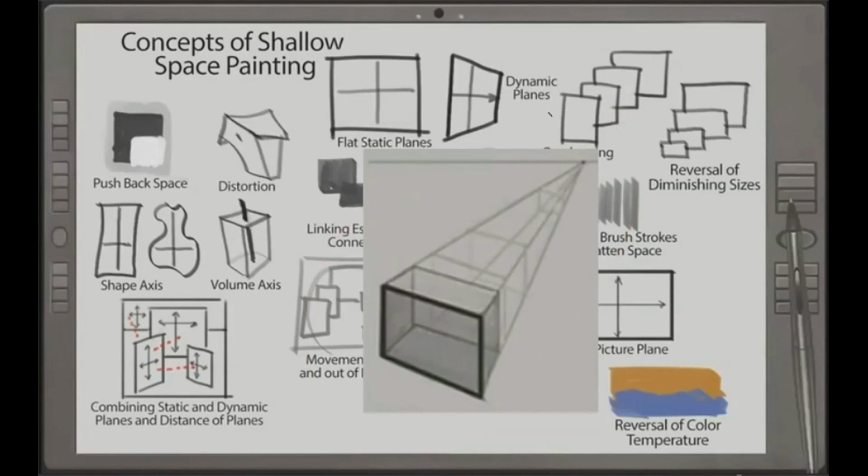This is an example of deep space perspective. Here you see the perspective lines going way back into the distance to a vanishing point on the horizon. In this video, I'm going to be showing you paintings that were done not in deep space, but rather this video is mostly about creating what is called shallow space. And what you see here, this box, is shallow space.